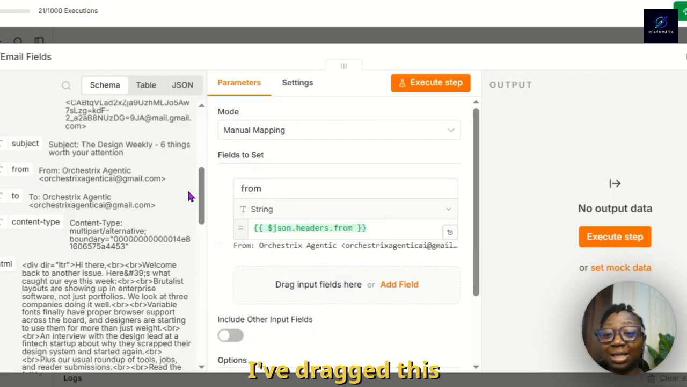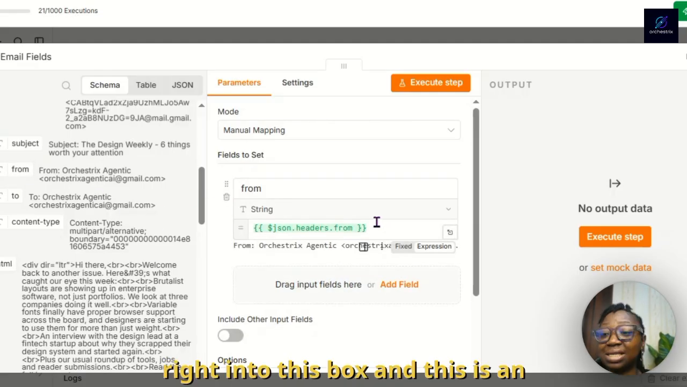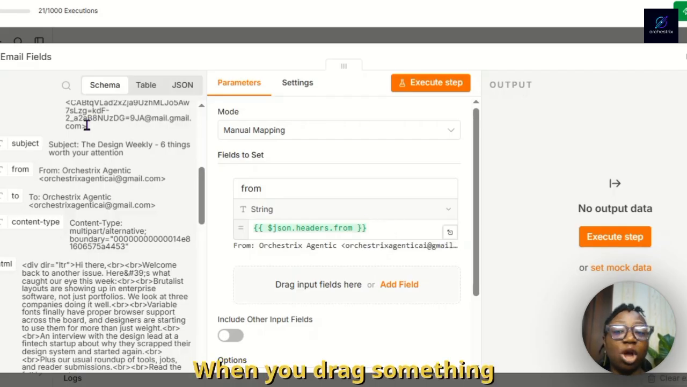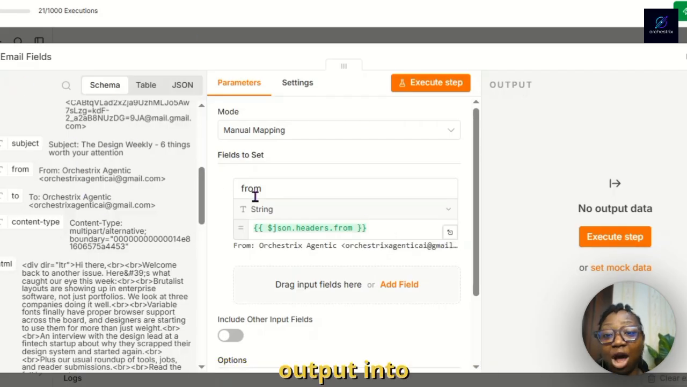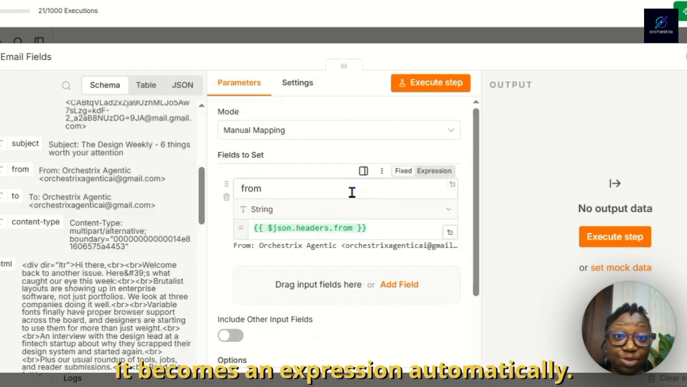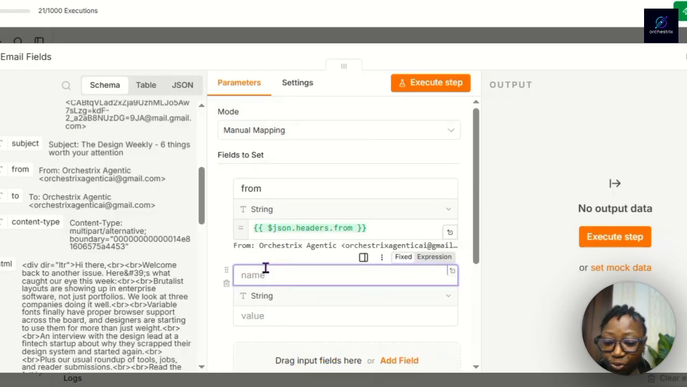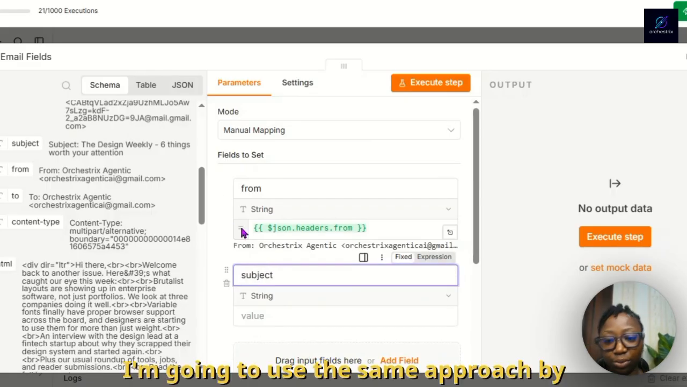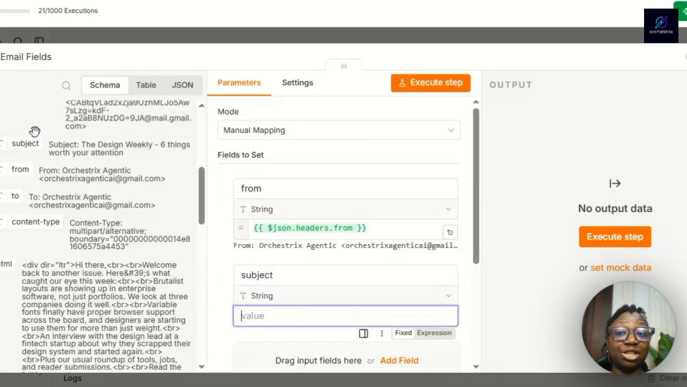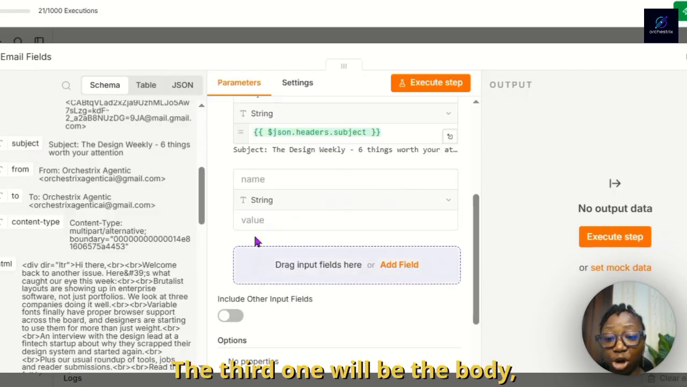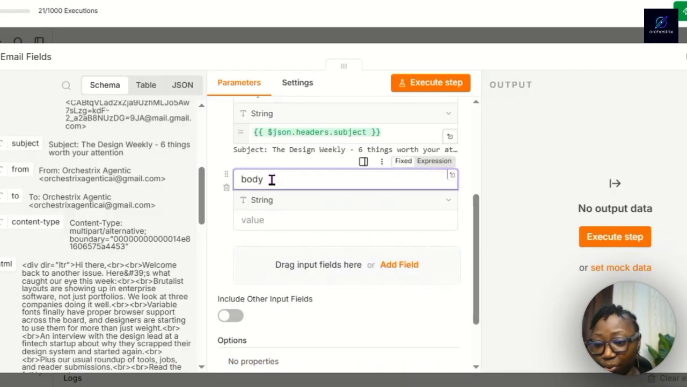Now I've dragged this into this box, and this is an expression. This is not fixed data. It's an expression. When you drag something from an output into any of these, it becomes an expression automatically. Next is to add my subject field. I'm going to use the same approach by just dragging. The third one will be the body of the email.